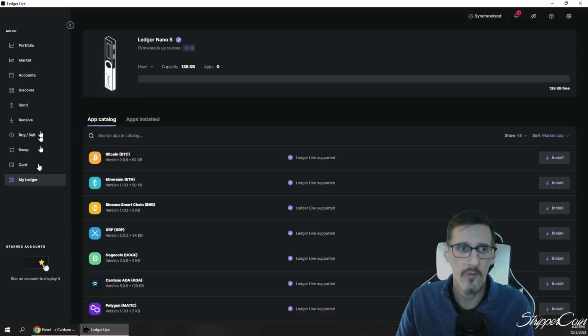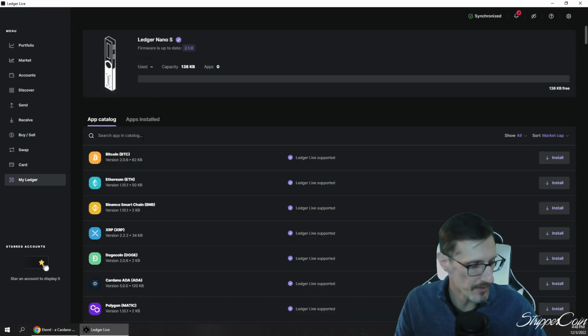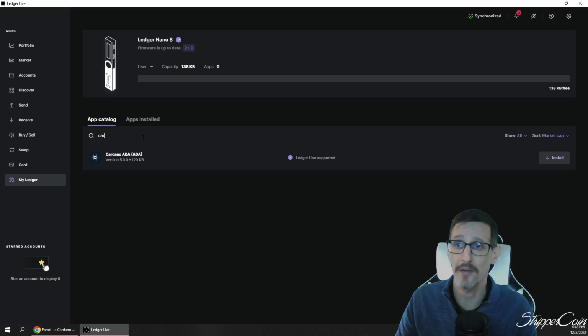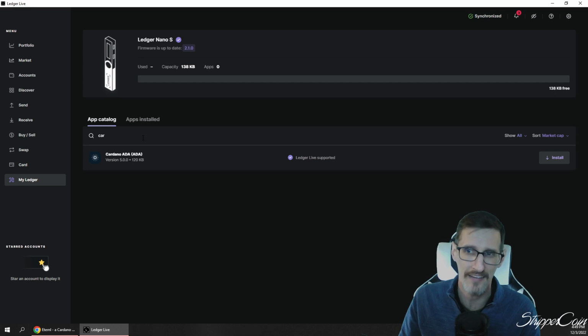Once you've allowed that, we're going to go ahead and search for the app that we want to install. We're going to go ahead and install Cardano ADA. Now, if you have a Ledger Nano S, I believe you can only install one app for Cardano and nothing else. If you're using Bitcoin or Ethereum, I do believe you can get both of those on there. I have both on one of my ledgers and then a separate ledger just for Cardano. So go ahead and click install when you're ready.